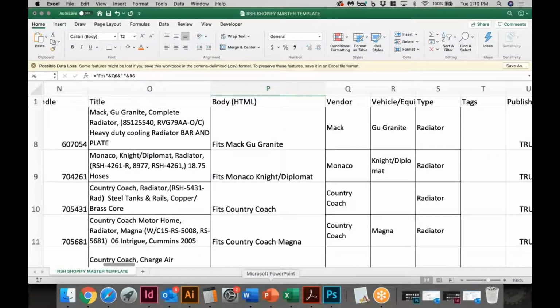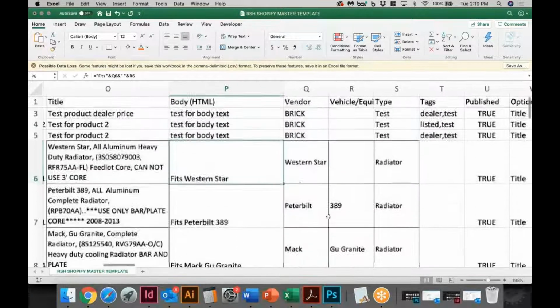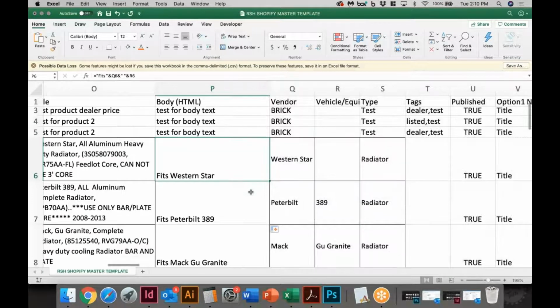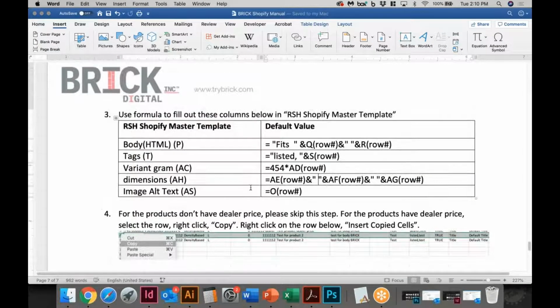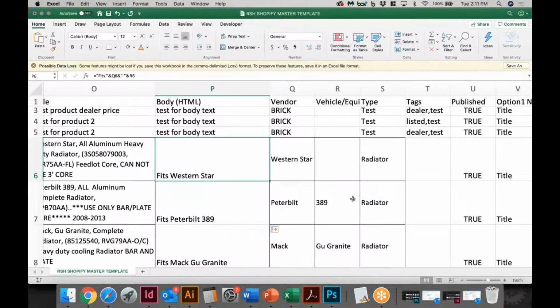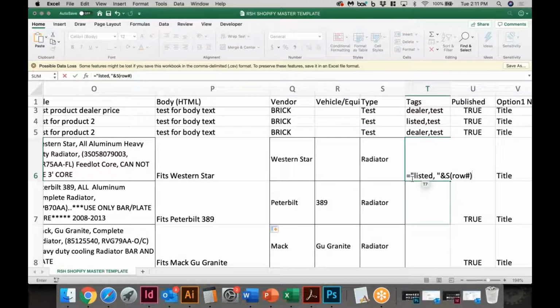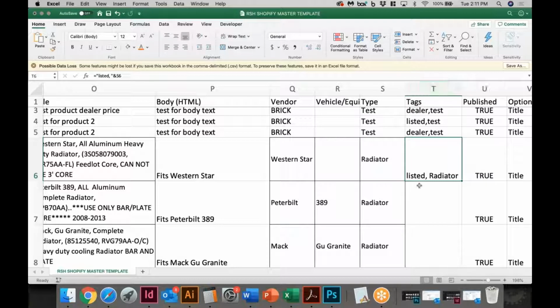Okay. So that is for the body. And the next one you want to do is on the tag. You want to use the formula right here. It will be equal listed, comma, space, and then the S with the round number. So in this case, it will be 6. And you see the result is going to be listed, radiator.